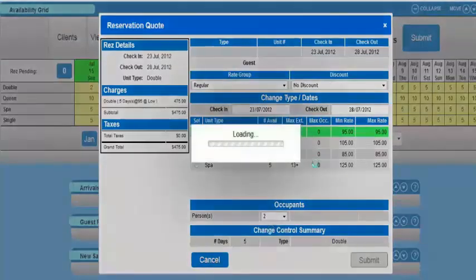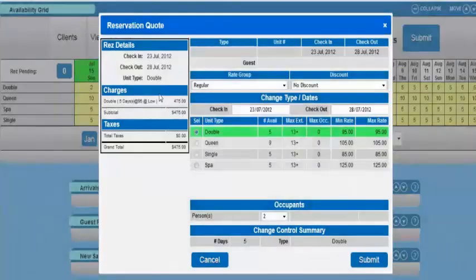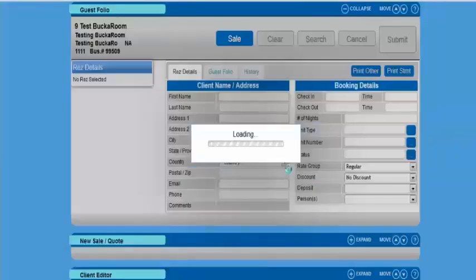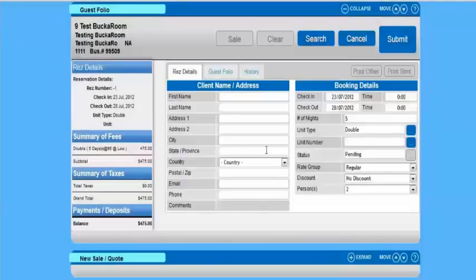and if there was extra occupant charges the tariff would be updated on the left, and now when you go submit it will start the reservation for you. So we'll just go through into that. So the system comes up with the guest details on the left hand side and all the booking details on the right.